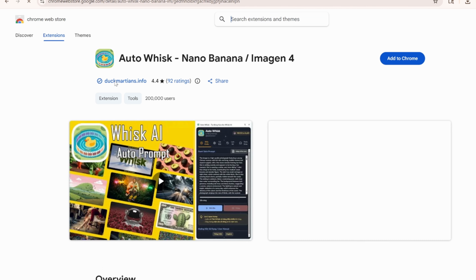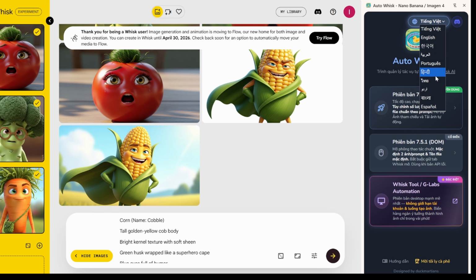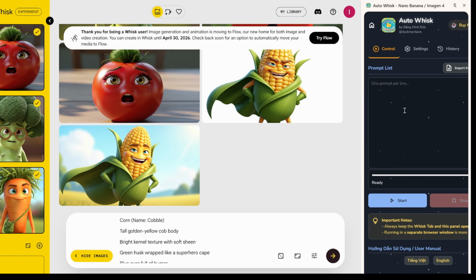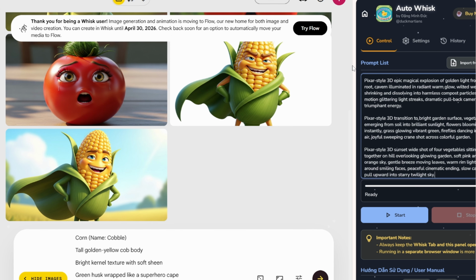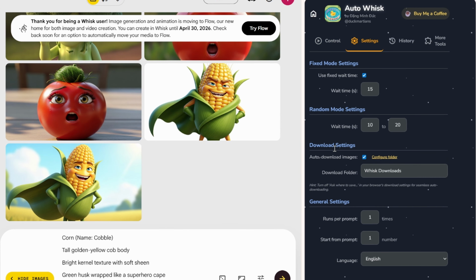Now search for Whisk in Google and add it to Chrome. Open it, pick your language, and select version 7.5.1. Copy all your scene prompts from ChatGPT and paste them into Whisk. Go into Settings and make sure Auto Download Images is checked. This is a game changer.